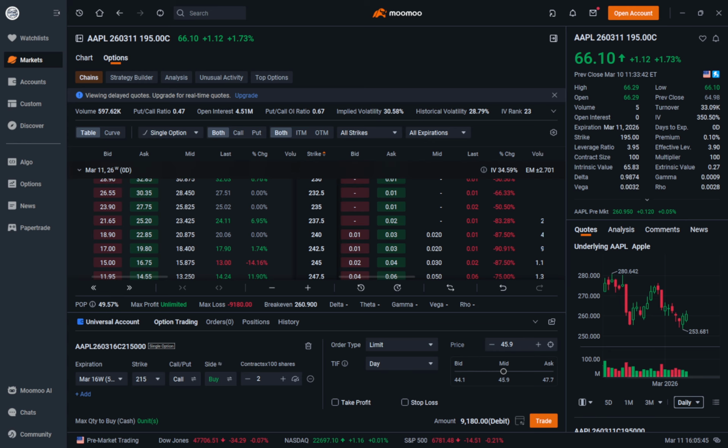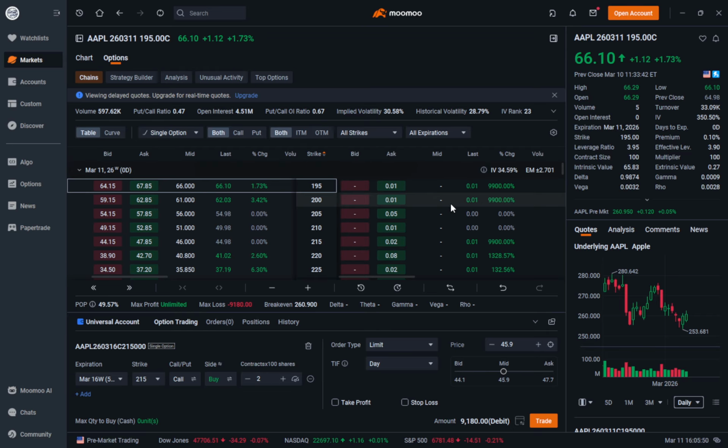Finally, here are the basic trades you can do. Buy calls if you're bullish, buy puts if you're bearish, and sell calls or puts for potential income, though selling options is more advanced and may require collateral or margin approval. That's it. Take it slow, double-check your selections, and practice good risk management as you get comfortable with Moomoo's options tools.